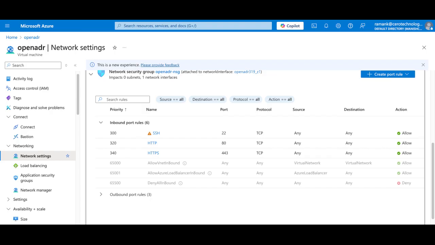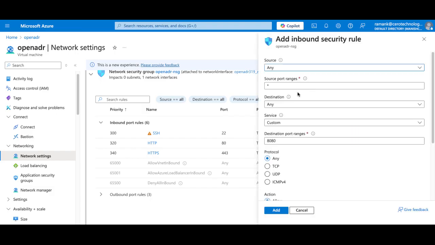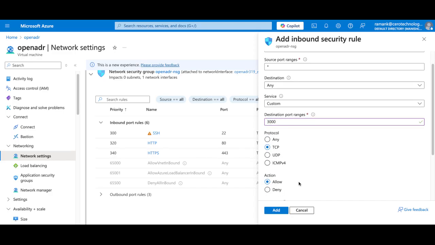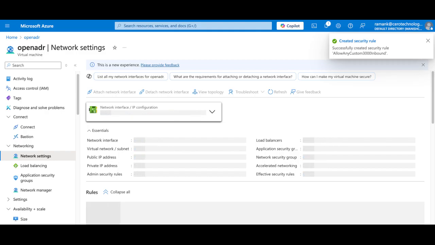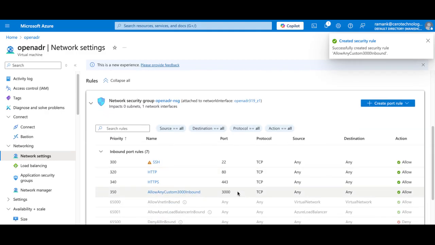We can create a port rule and open another port. Click on create port rule, then inbound port rules. Source port range is star, and the custom port number is 3000, protocol TCP, action allow. After that, port 3000 will be open. So now I have opened one port, port number 3000.